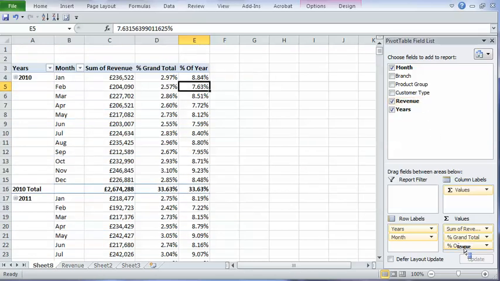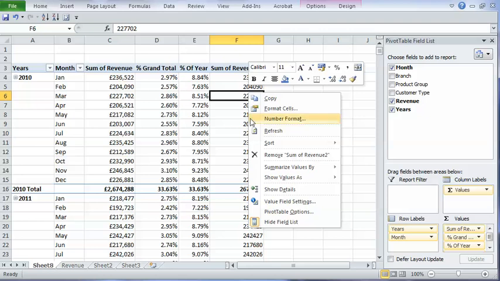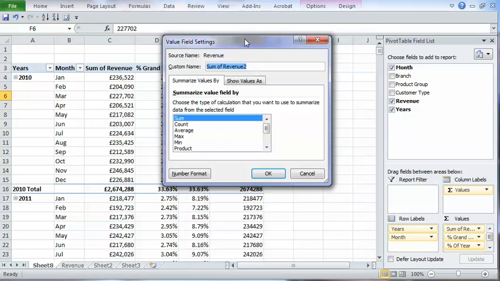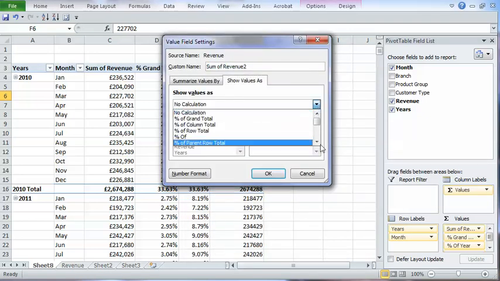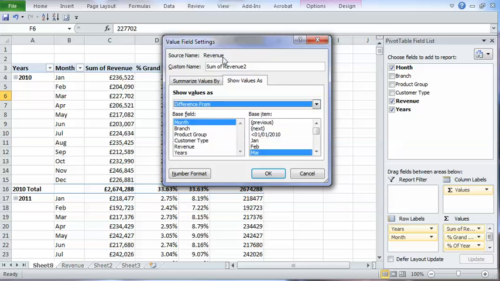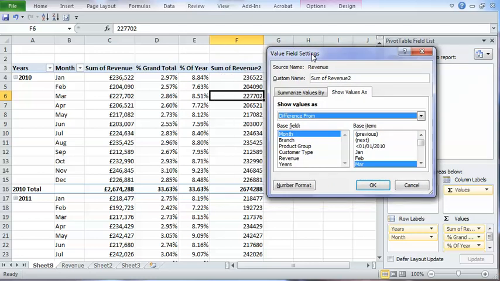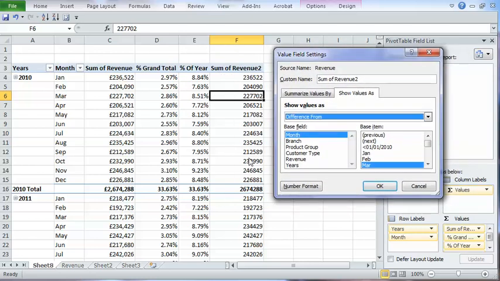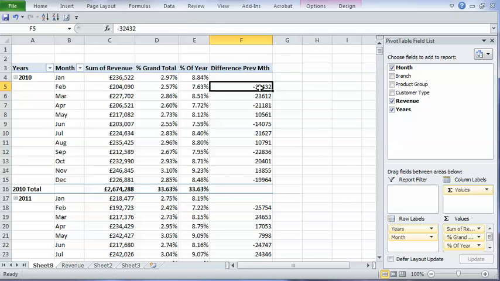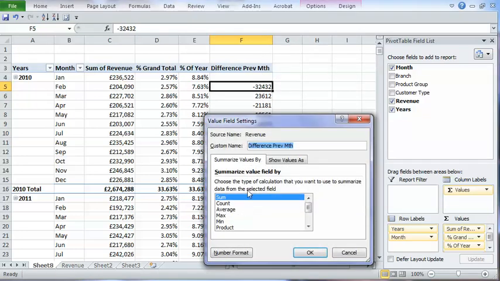Let's add revenue again. Let's see what else we can do with it. So right click, Value Field Settings, Show Values As, and let's just have a look through this list. Difference From. What we might want to do is compare month on month to see if there's been an increase or decrease in sales. So we can compare it with the previous month. Difference From, Previous Month. Okay, so we can see. I should have done a little bit of formatting there, but that's pretty easy.